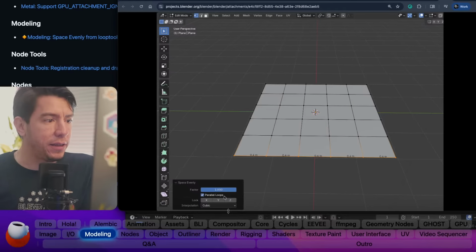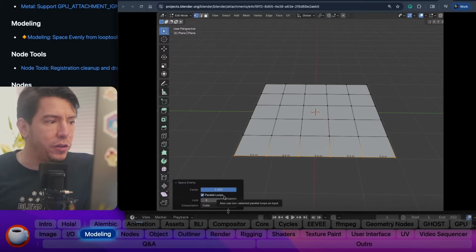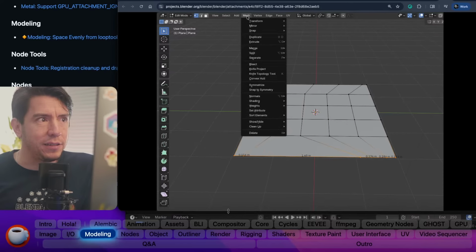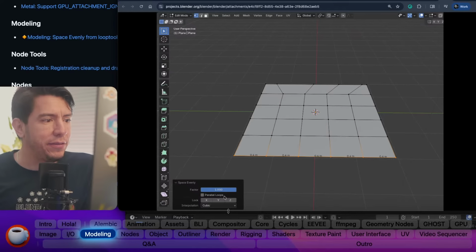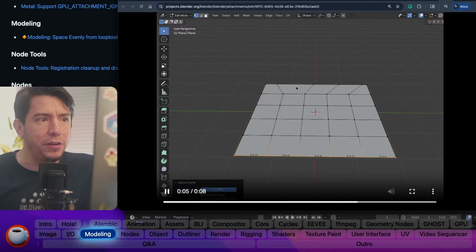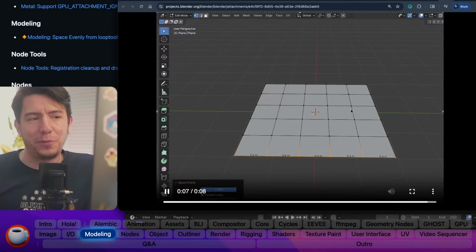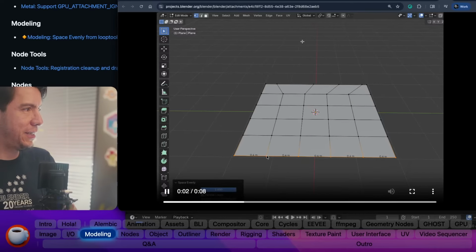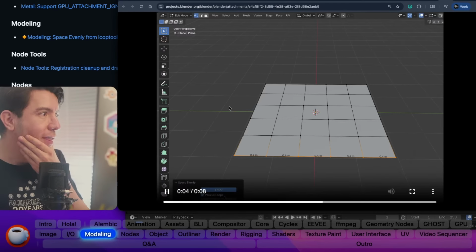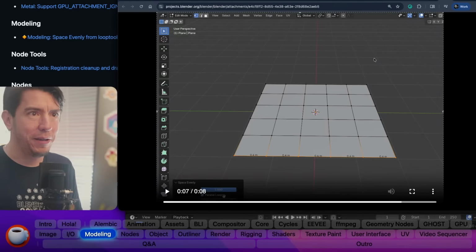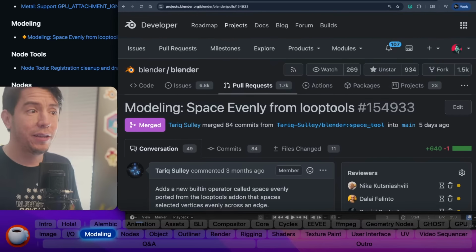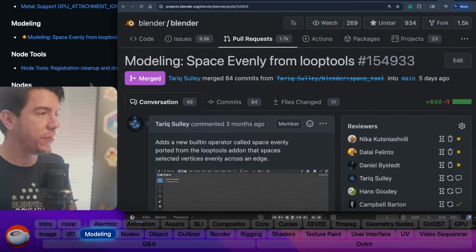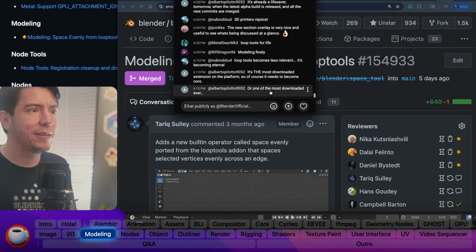So you set parallel loops or not. You can set the factor and lock to an axis as well, and space evenly. I don't know if you notice the difference here, with and without. So if you add very uneven spacing, especially on a grid, I mean this example is pretty obvious, but if you add a grid, and then this will fix it. So cool. The most downloaded extension on the platform. So yeah, awesome.